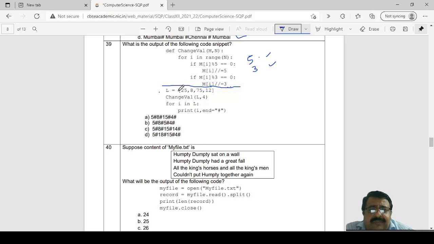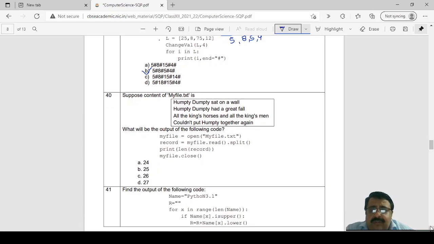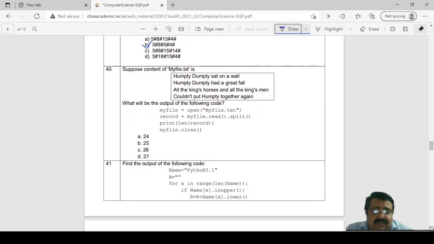So effectively, our list will now become 5, 8, 5, 4. The list will become 5 comma 8 comma 5 comma 4. So that is why the answer is B. Right. Now, the last question for the day, question number 40, remaining 15 questions we will see in the next part.